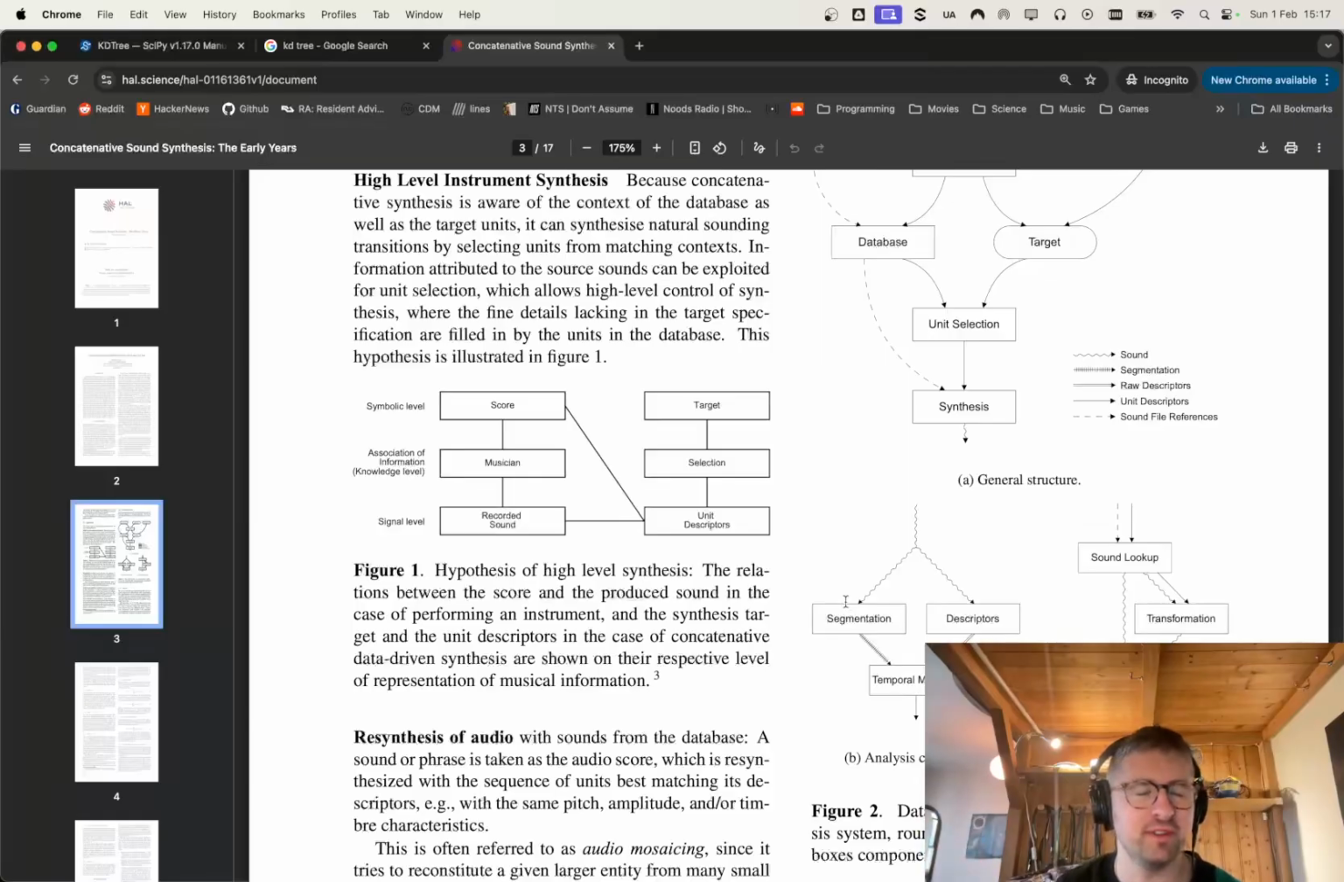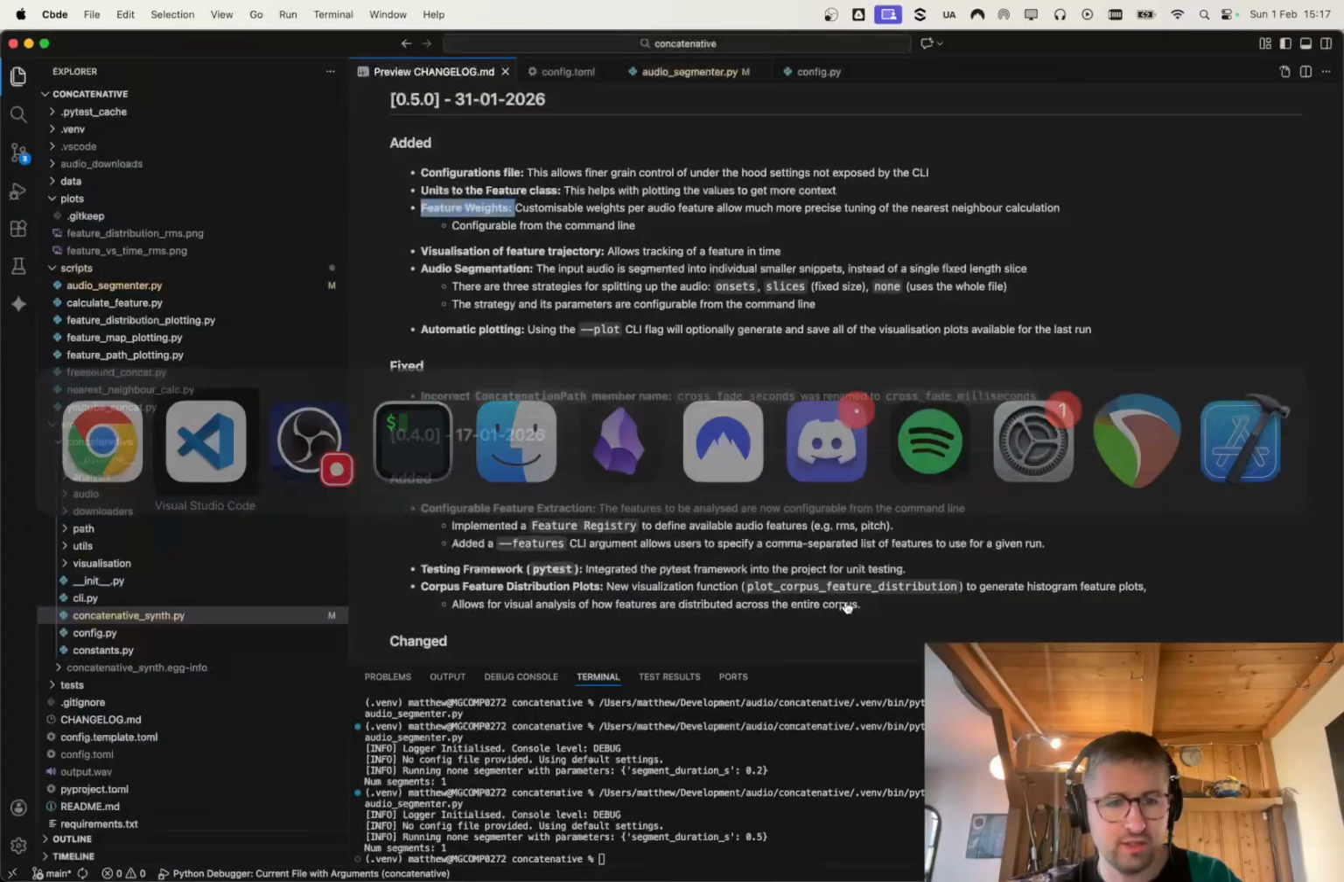But now, by using the segmentation and saying, okay, split it into chunks of 0.1 seconds each, and give me 10 samples out or something like that for each one, or split it on rhythmic events or onsets that are detected in the sound. So I'll show you a bit how that works.